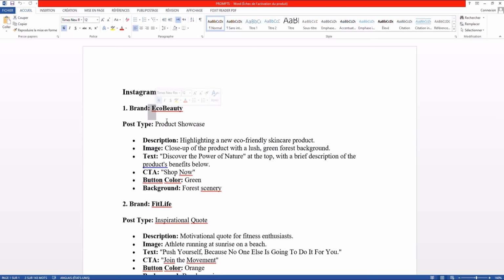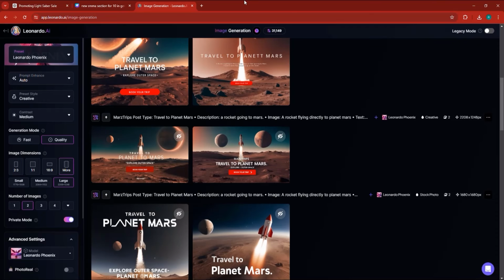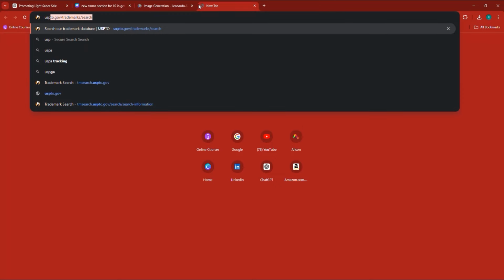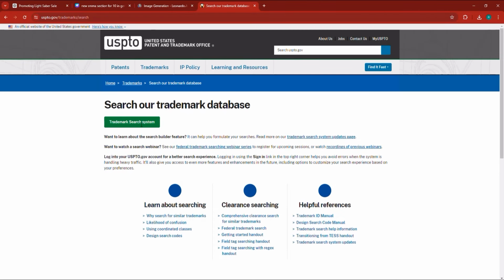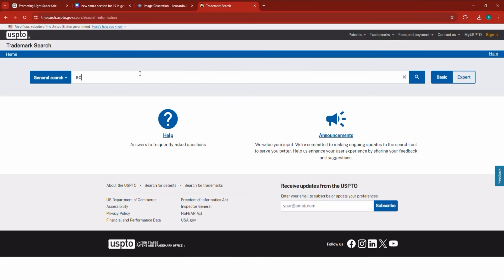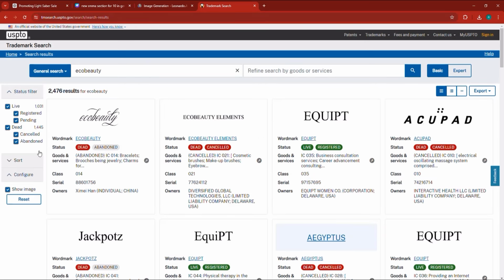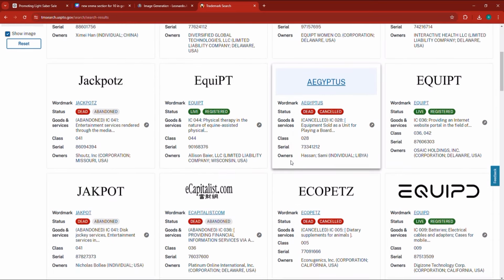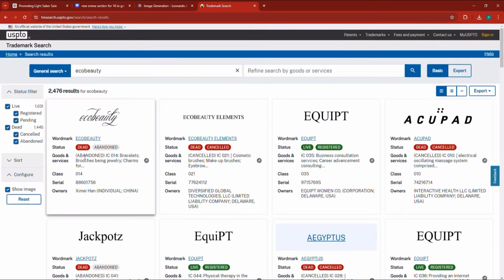And by the way, when you want to use a brand name, make sure that the brand name is checked. A website to check this is called uspto.gov. You can use the trademark search system to search if a name has already been trademarked, which means you will not be able to use it. So Eco Beauty, as you can see here, there was a trademark, but it is dead now. It was abandoned. And if someone wants to register this as a trademark, they can absolutely do it.